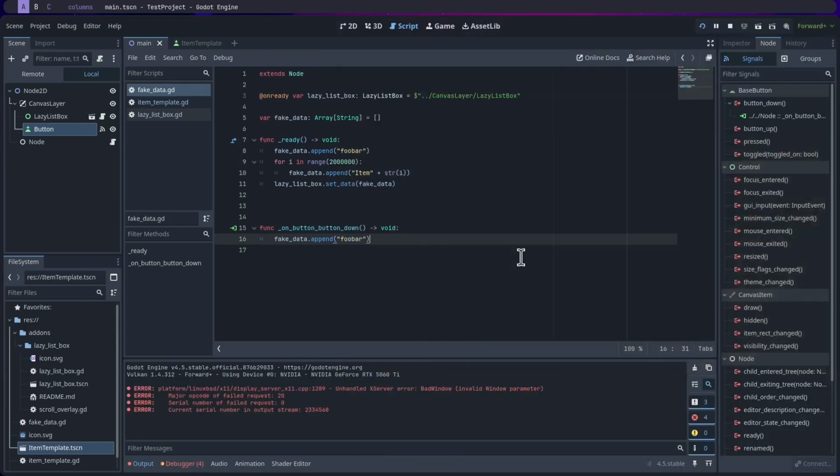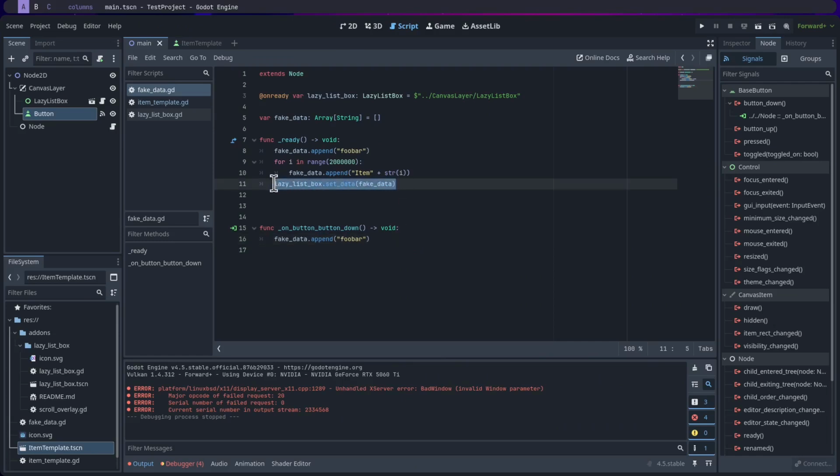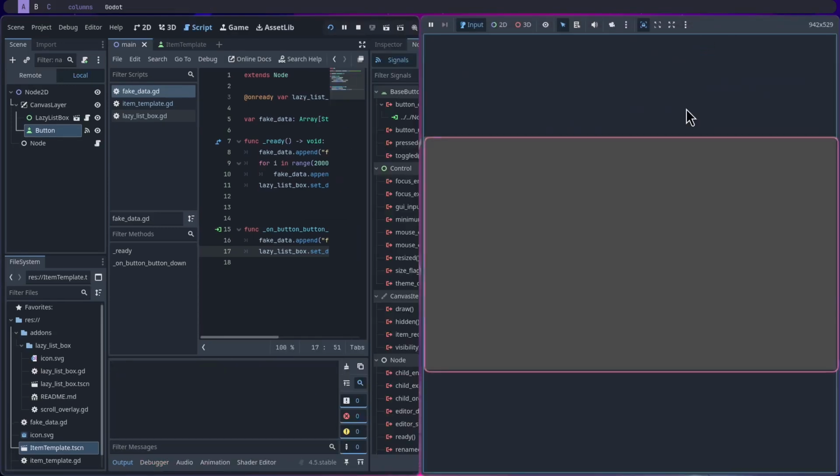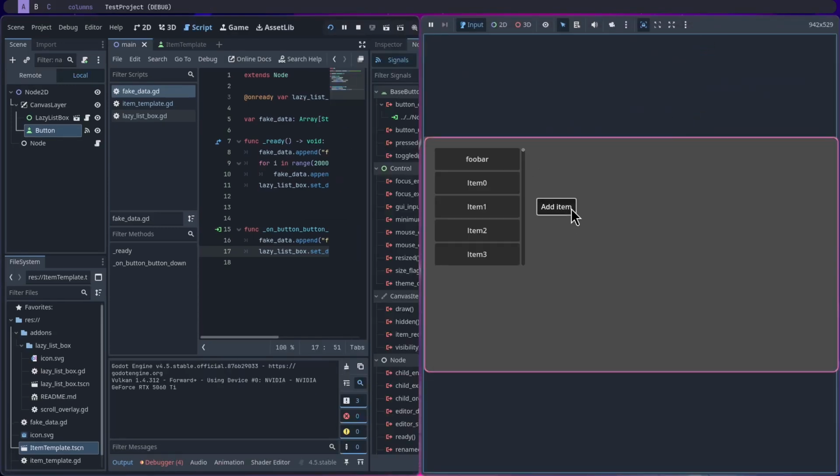And the reason why we have no new items is that we always have to refresh our list box if the array size changes. So this implicates refresh. Okay, then hit that play button again. And now if I hit add item, you can see the items are below.